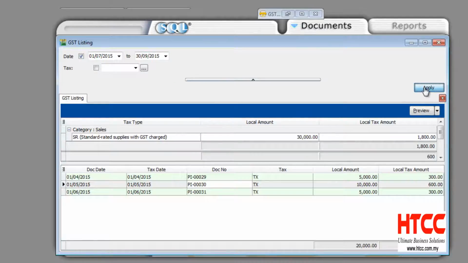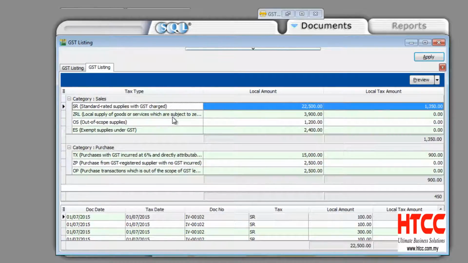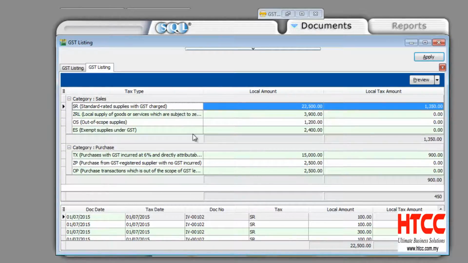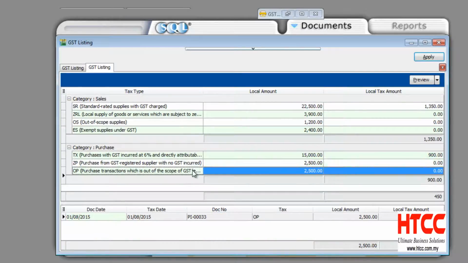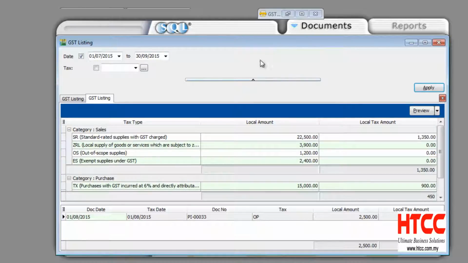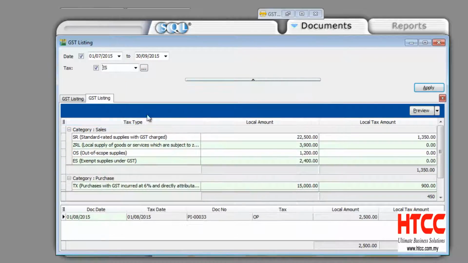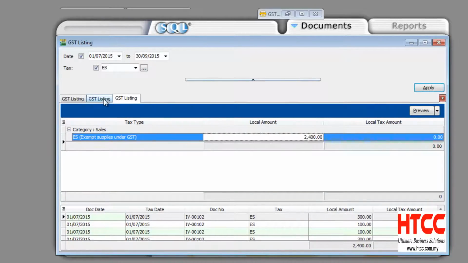I can press apply and we'll be able to view a second listing over here, as you can see. And now this one I have further breakdown of individual tax categories for this particular cycle of tax return. Of course, I can also choose which tax return I just want to view. For example, if I just want to see only under exempted, apply again, I will be able to see those that is under exempted alone.